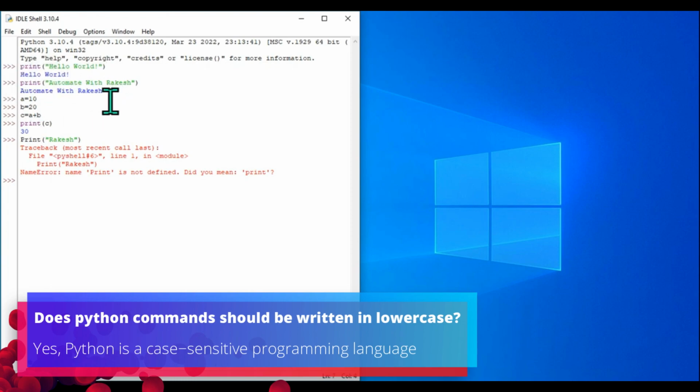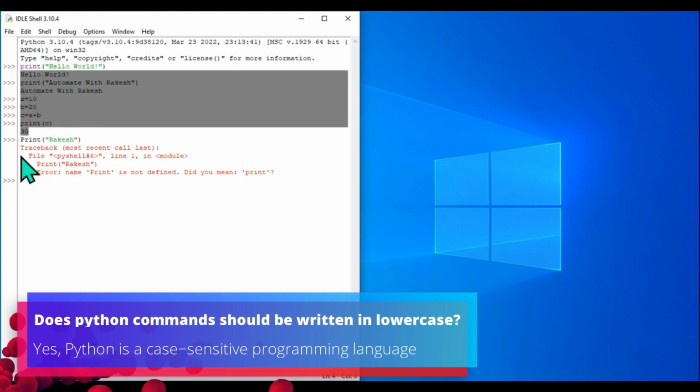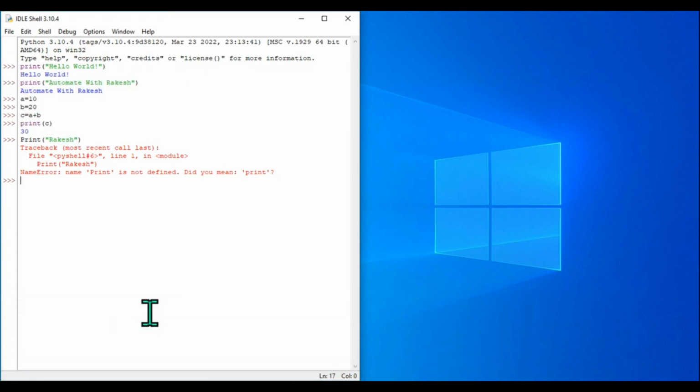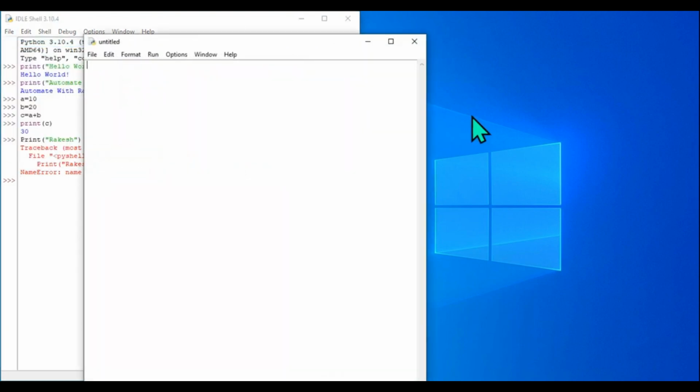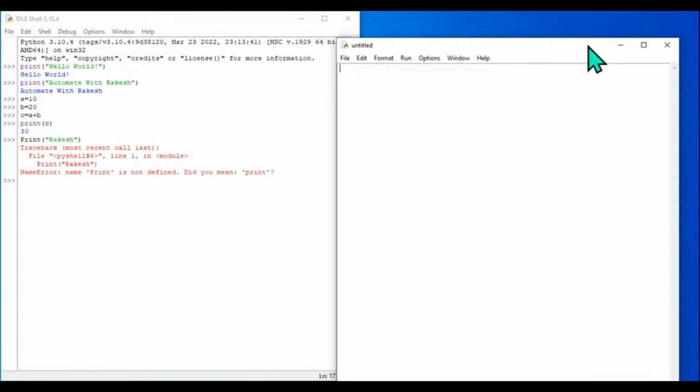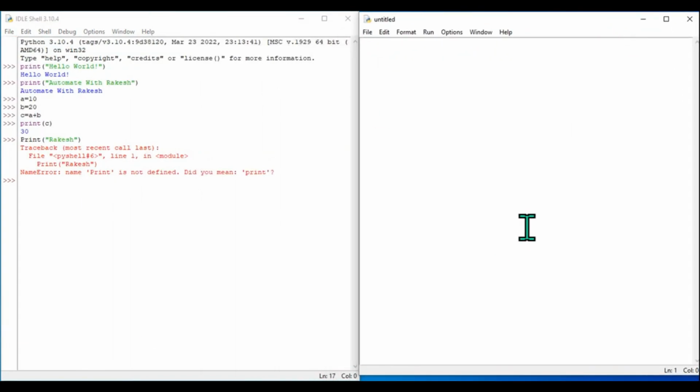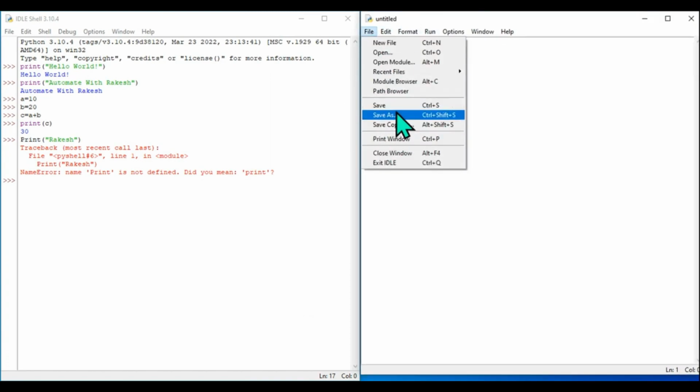You will have a question, Rakesh, what if I want to type everything in a given file and then execute it? Yes, that is possible. All you need to do is click on File, click on New File, and keep this window beside the other window. Once you open a new file, the very first thing you must do is save it.